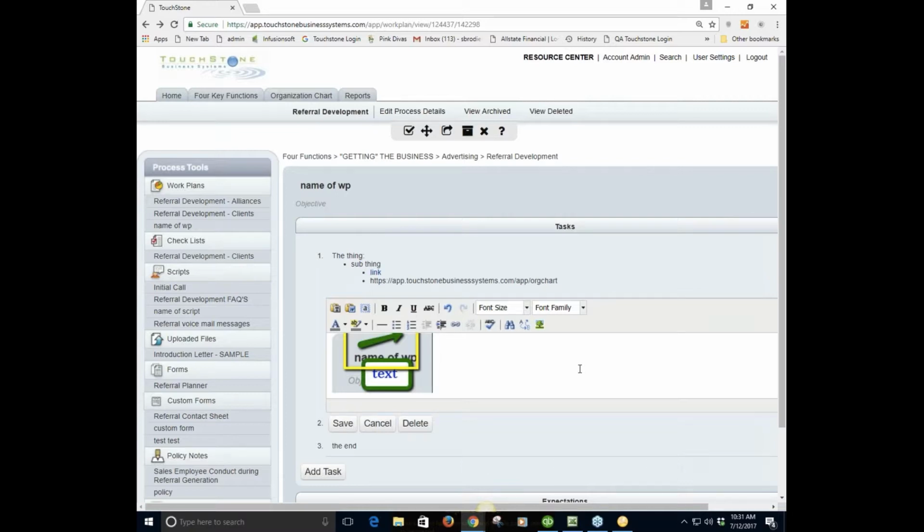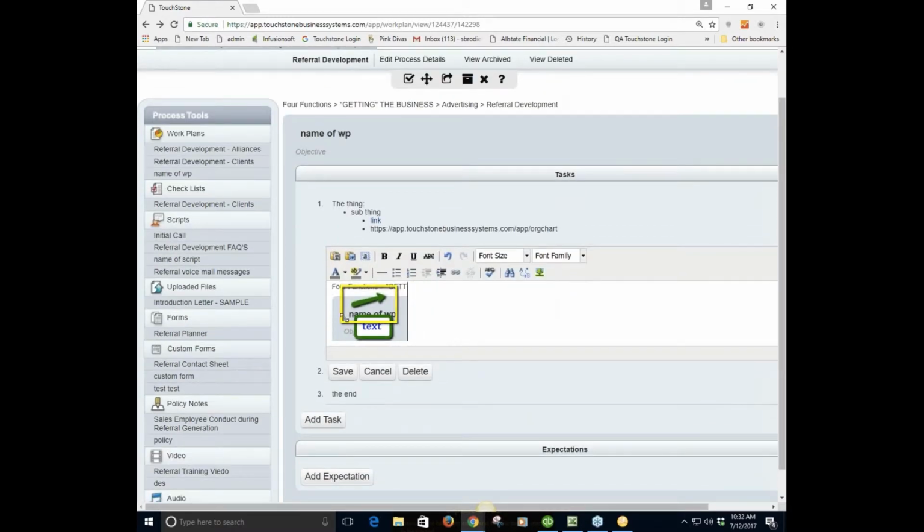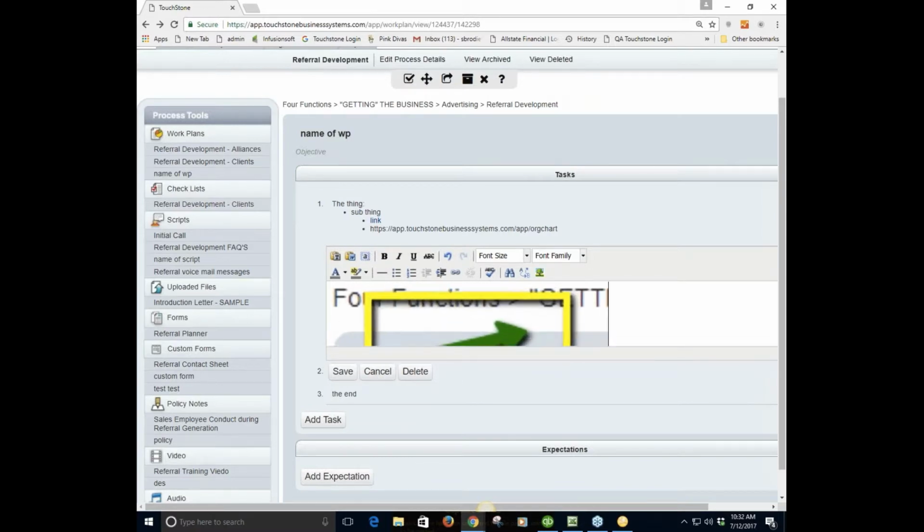In our fall release, I'm pretty sure we're going to have drag and drop images, which will be nice, where you can just take it and drag it right into the space, or cut and paste it, which is nice too. When you have an image in TouchStone, you can also resize it. So see what I'm doing? I'm just pulling it in and pulling it out.